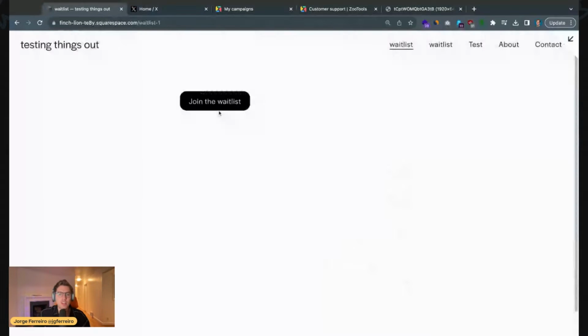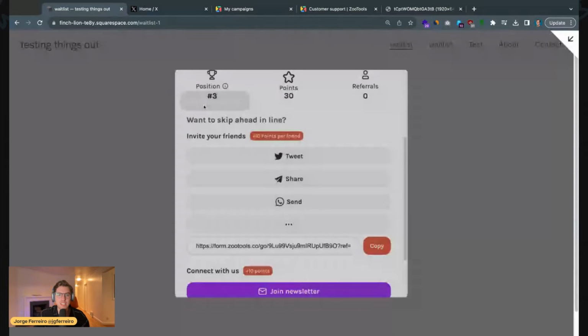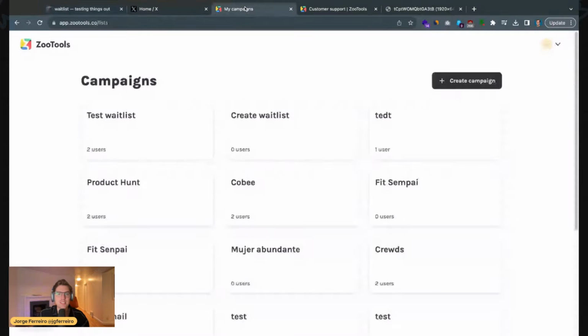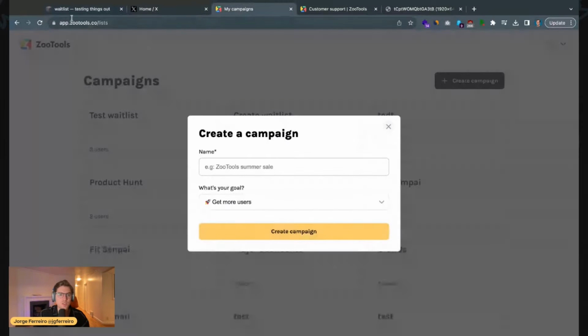So what we are going to do is adding this button to your Squarespace page. And once you click that, it opens the sign up form. So the first step, it's going to Zootools. So you actually have the link on the description. It's the project that we run, zootools.co. And just sign up, follow instructions, super simple and fast.